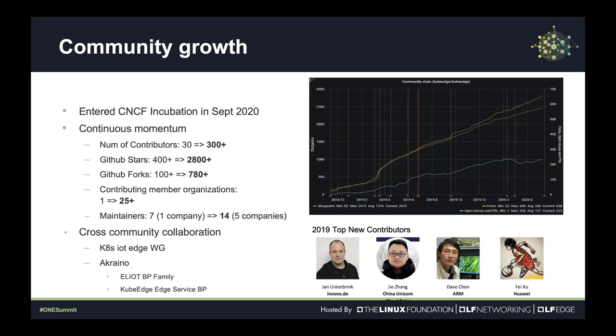GitHub stars are more than 2,800, and we have almost 800 forks already. And we attract developers from more than 25 organizations to contribute to our project. And we have maintainers from 5 different companies.